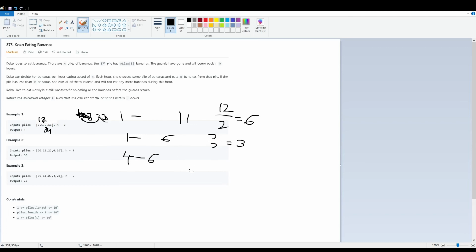Okay. Now, within the range 4 to 6, the median is 10 over 2 equals 5. Can she eat the bananas at a rate of 5 per hour? Let's check. Okay, so she eats this in 1 hour, this in 2 hours, this in 2 hours, this in 3 hours. So 3, 4, 5, 6, 7, 8. Okay, great. This is a possible answer.